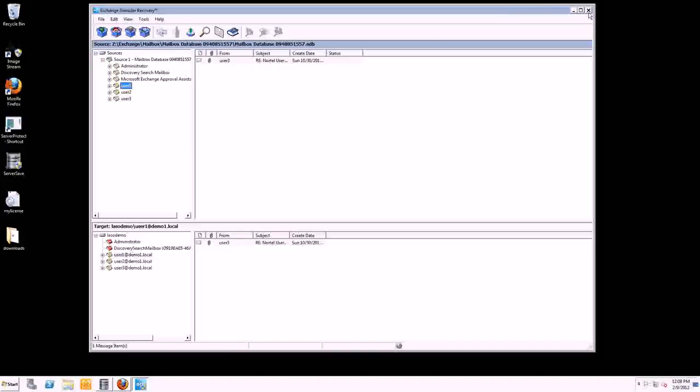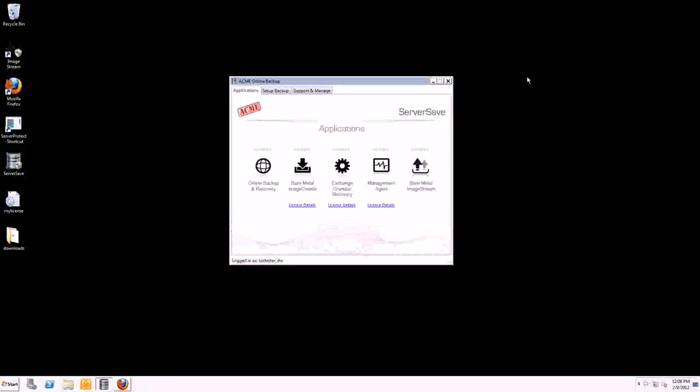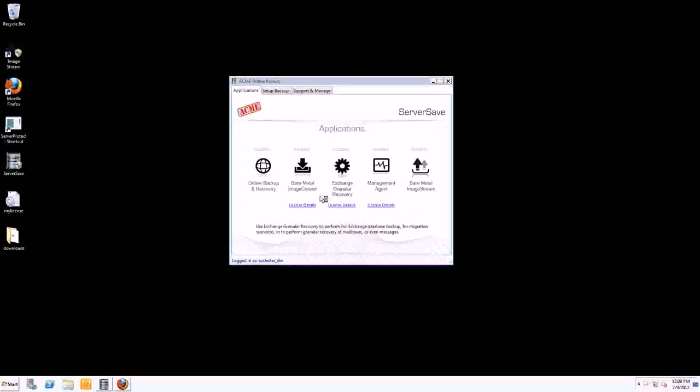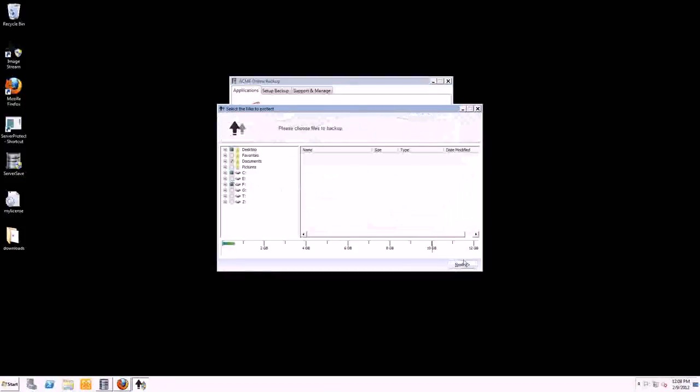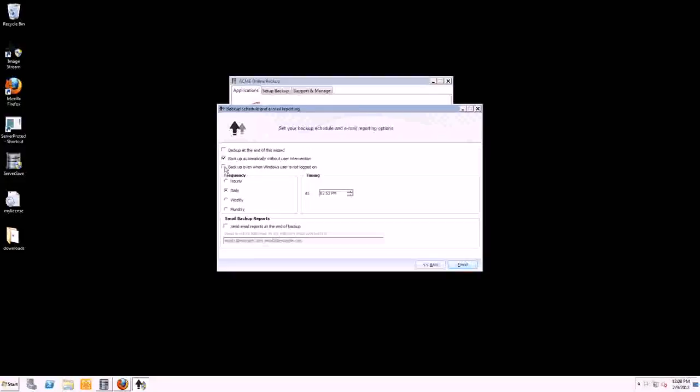Okay, so that was the quick, brief demo of what we have going on here with ServerSave and an image stream, which is familiar to our file and folder backup. It's just specifically designed to handle large file backups. So I could select my drives here, then I could schedule, run as a Windows service, send me an email report, etc.